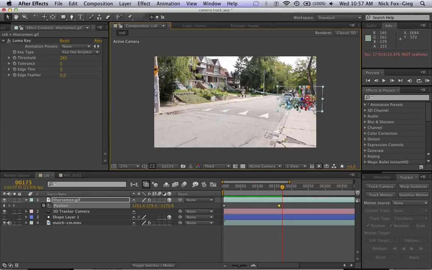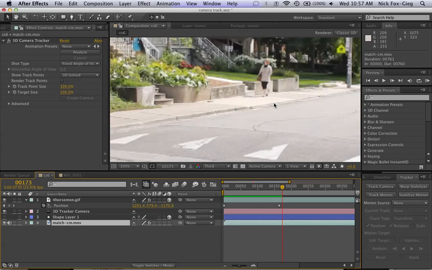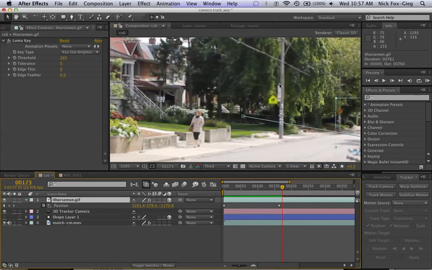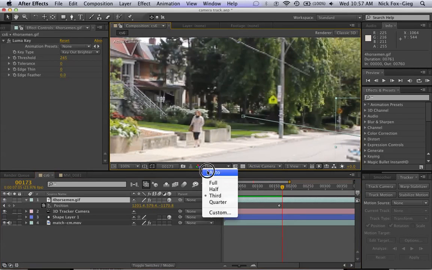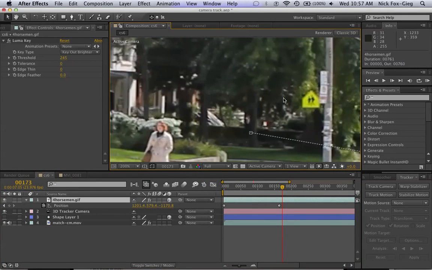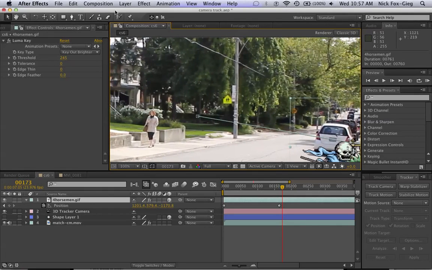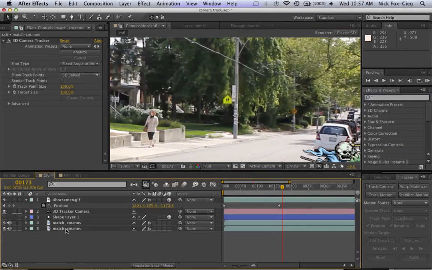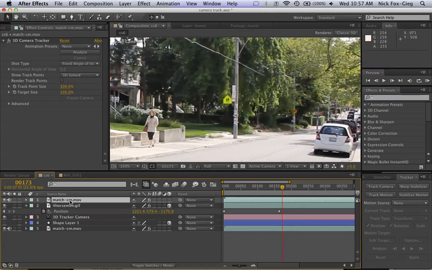If you want someone to cross behind something, you may need to track and use something called the roto brush. You like that? It's good for getting pieces out, it doesn't necessarily work well on more complicated stuff. But so here I have a layer up top.